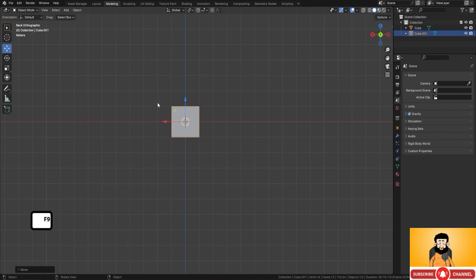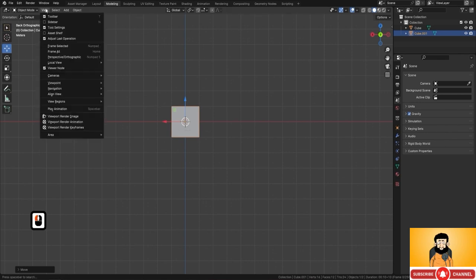Now you can also find these options, just in case you forget, at the top left hand side here under view. So if I go down to view and go to across the viewport, you can see here that this tells me exactly what I need to press to get the viewpoint that I've just explained.